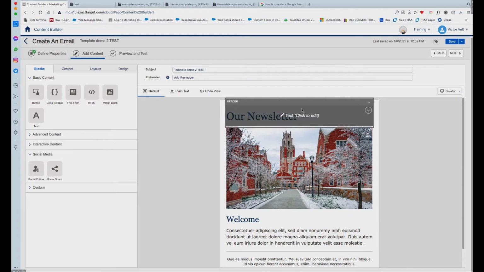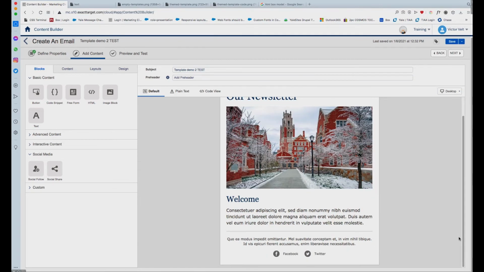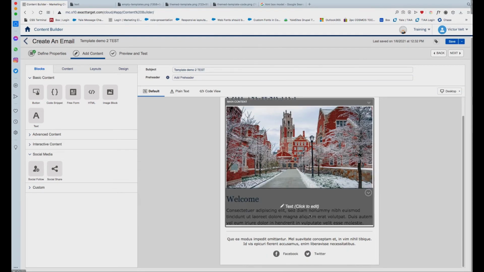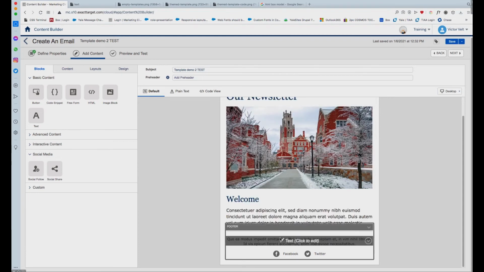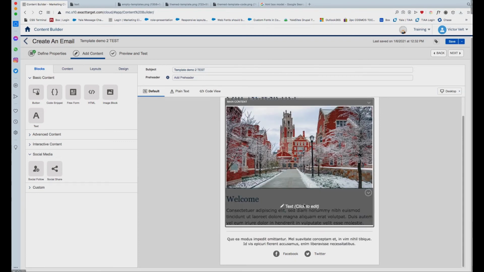The other thing is we changed the amount of space between the main content region or content area and the footer. So we made adjustments to that.